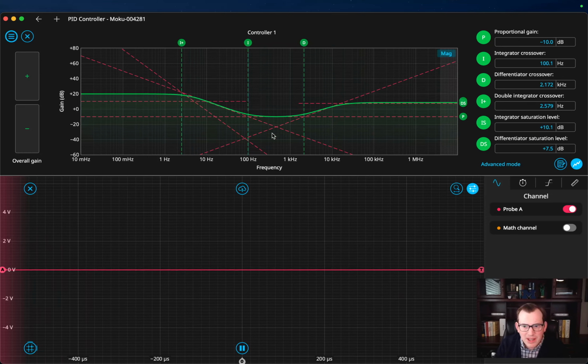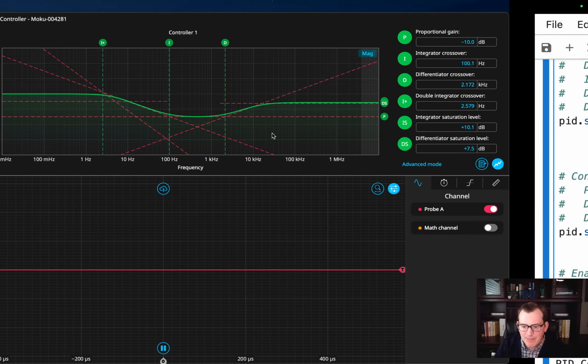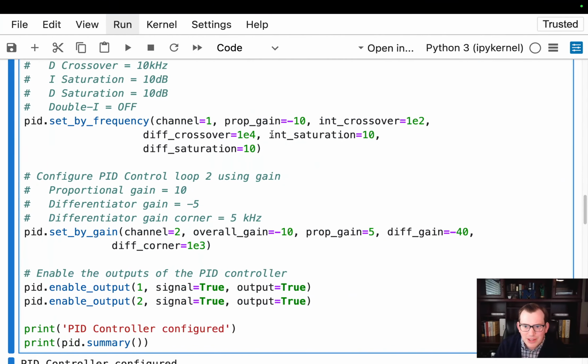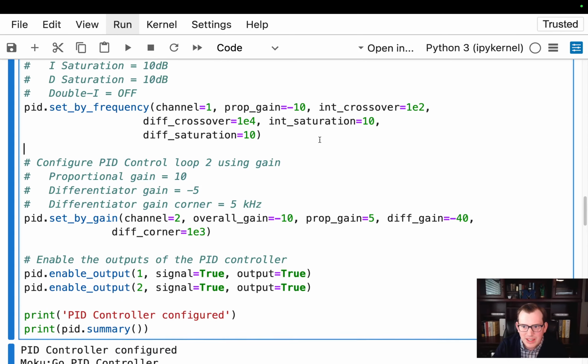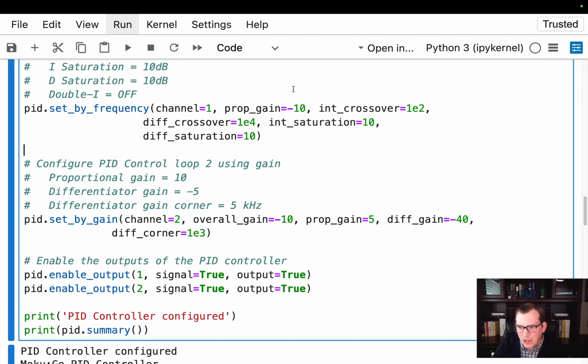Now let's open a Python notebook and show you how to define this function using Python. If you're new to using Python to control Moku, we have a step-by-step written and video tutorial on how to set up the Python API, which is linked in the description. I'm going to skip over the bits where I connect and set up to the instrument, as these are covered in that tutorial. This script that I'm using will also be available from our GitHub.